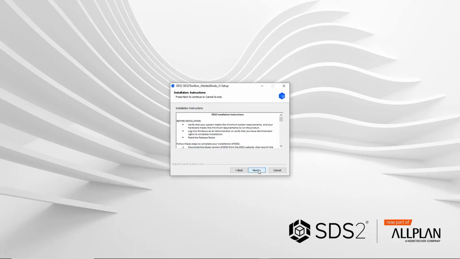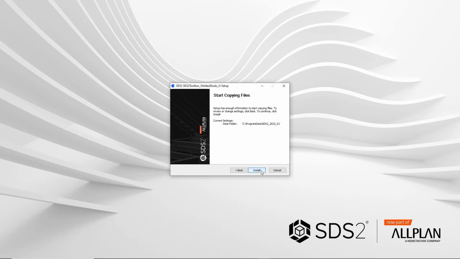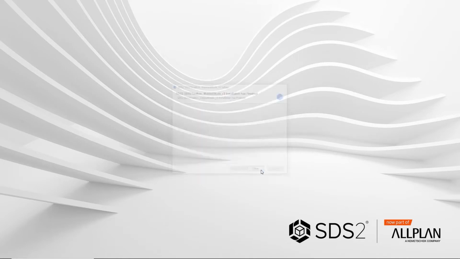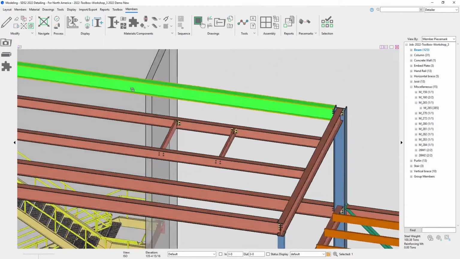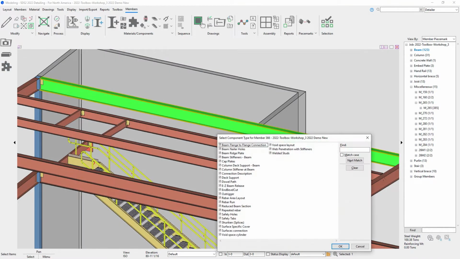Once you've downloaded the Welded Studs installer, you'll run through the installation and make sure it's pointing to the correct data directory. The first example that I'm going to do is just add it to the top flange of this beam. So I'll go ahead and add in my welded studs.